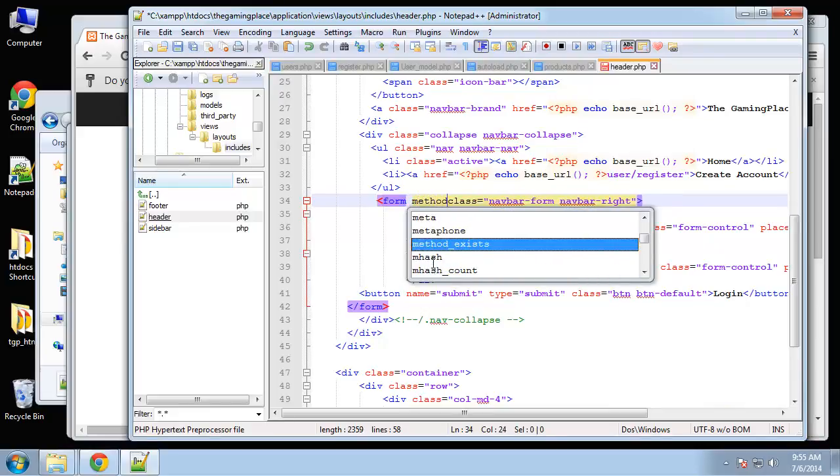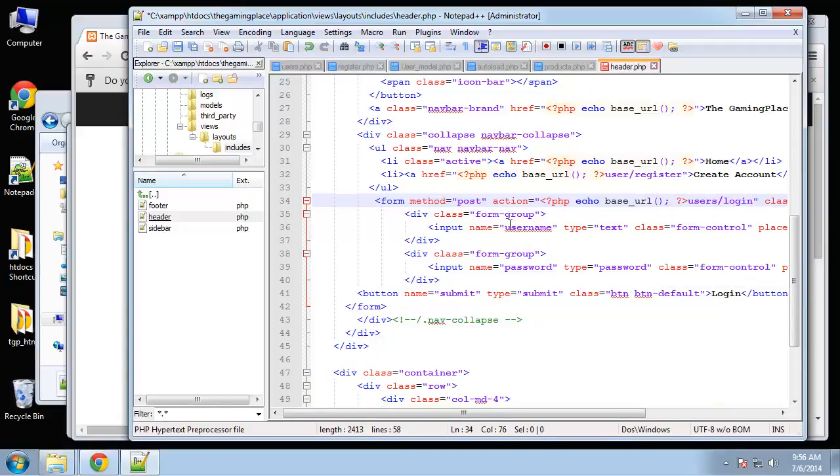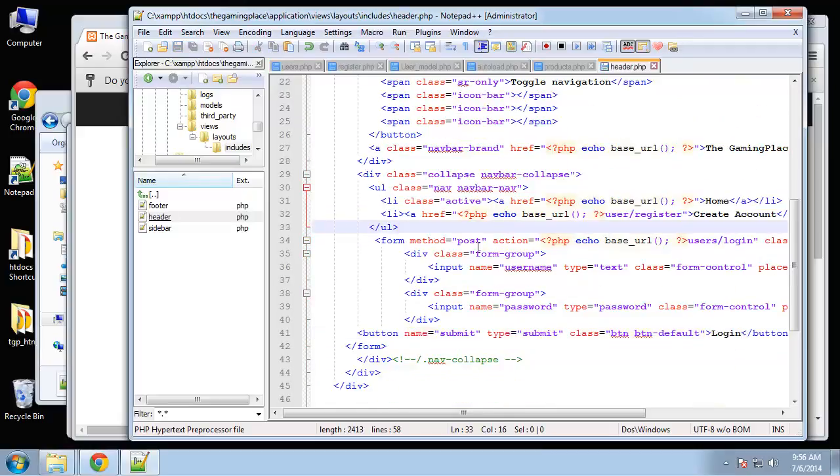So this is going to be method equals post and then action. We're going to use the base URL, and it's going to go to the users controller and then login. Alright, so that should do it. Make sure you have the name username, name password, submit. Alright, so save that.